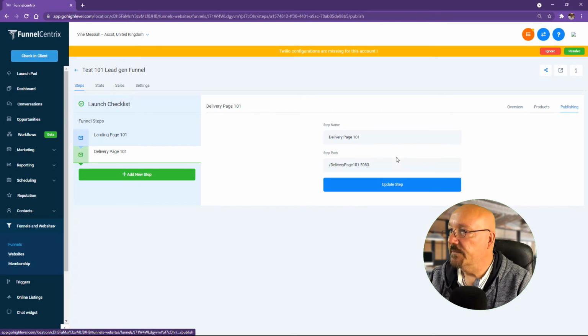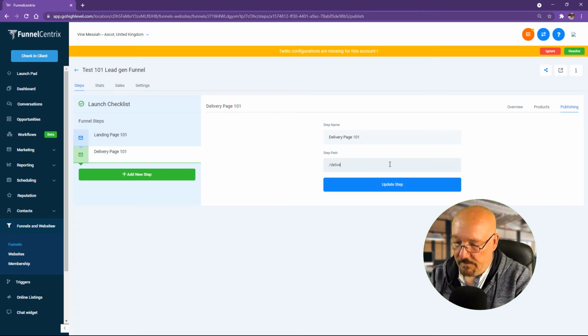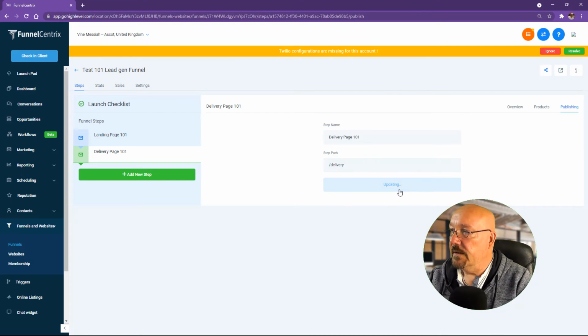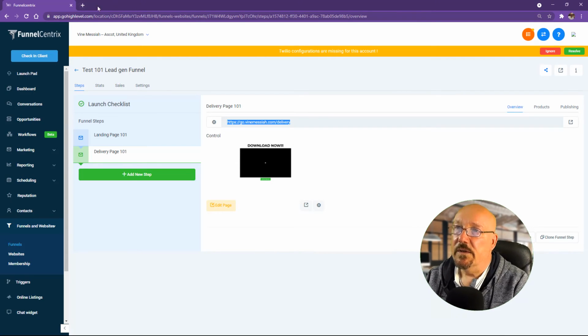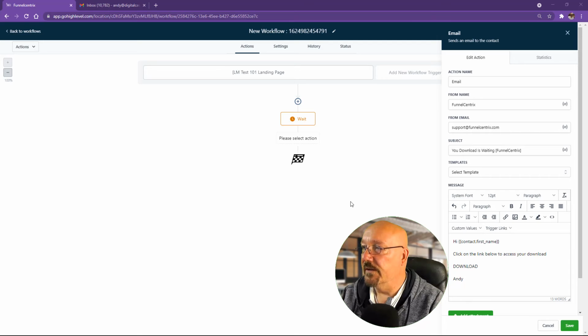I need to go to publishing and just put in lowercase to here. So delivery, and put that in there. If it's already been taken, it will put a little bit extra on there, maybe a number or something like that, which if that's not too much of a bother, then that's fine. But if you want to rename it so it doesn't have those numbers in, you can. So now that's our delivery page URL. So I'm going to copy that, and we're going to go back into our workflows, and this is where I need to put that URL.